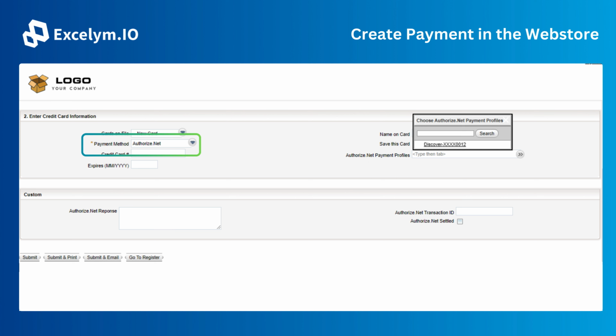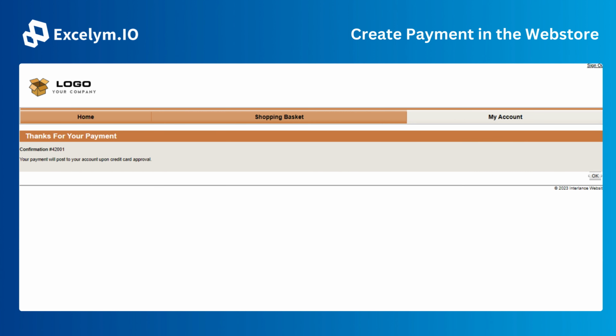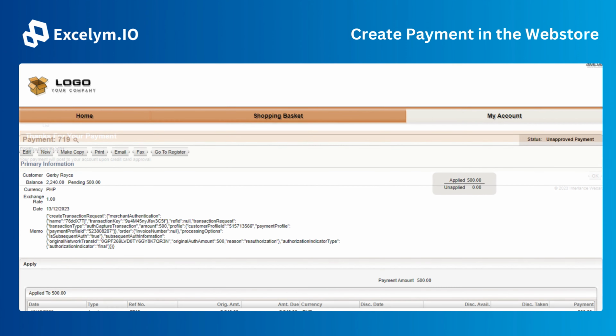To do that, just click the button with arrows pointed right to choose the payment profile set up for this customer. To save these changes, click the Submit button below. We can now see that the payment has been processed. Here is a quick preview of the newly created payment transaction.